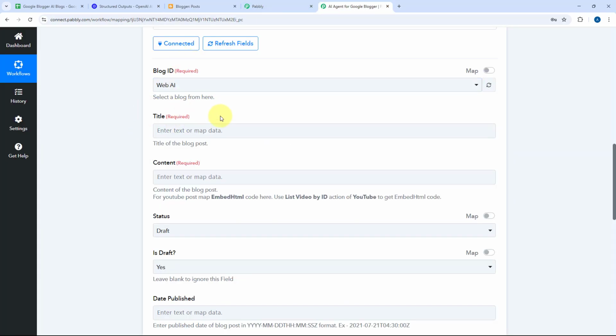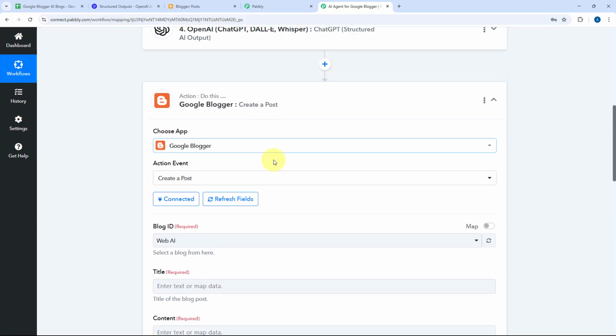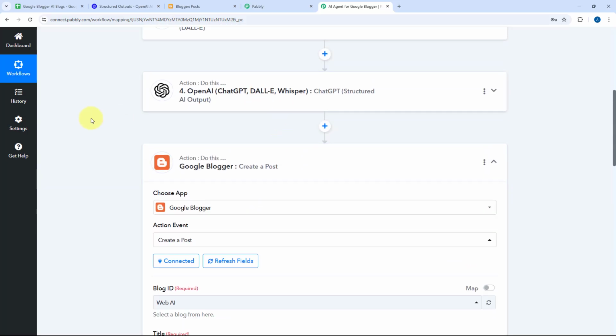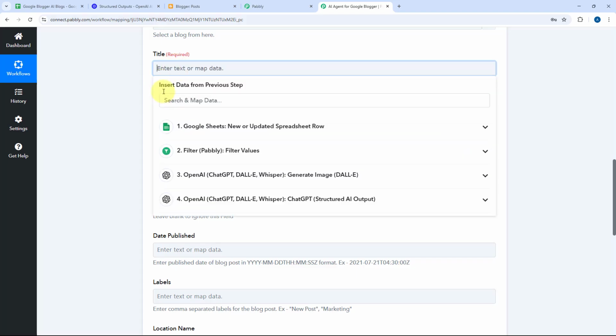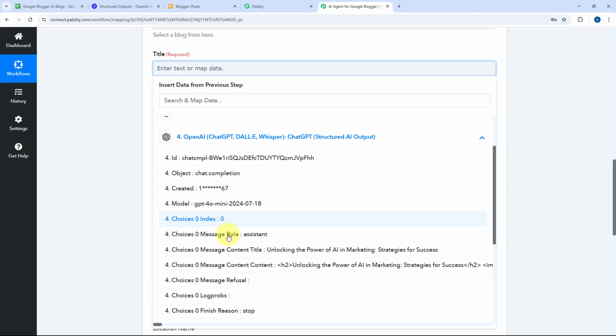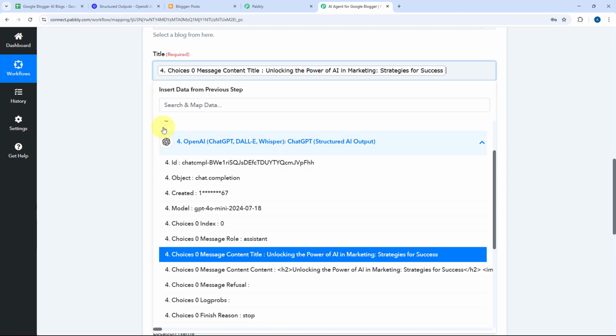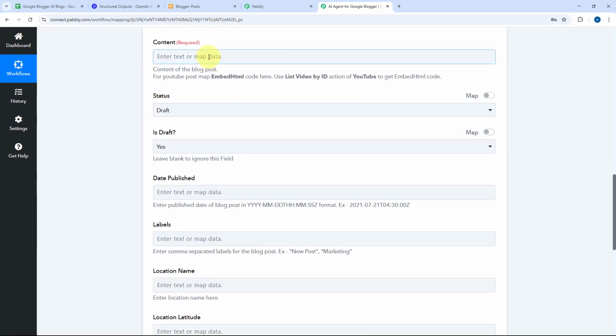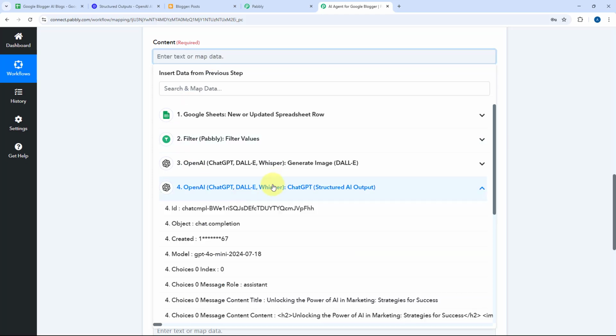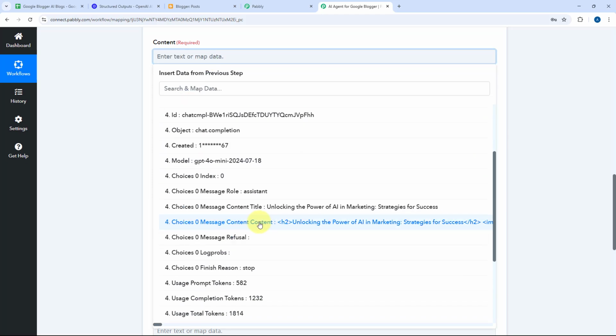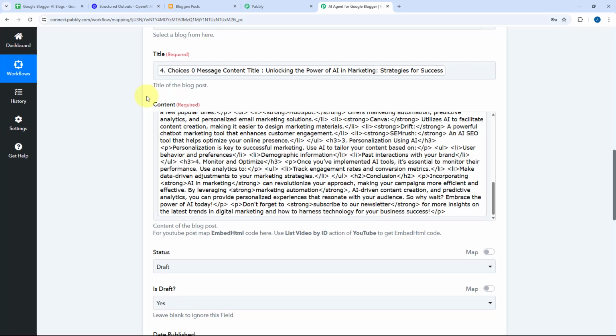Then it is asking us for the title of the blog. So we have generated the title of the blog using OpenAI. So we'll just click on this field of title, and from the drop-down from OpenAI's ChatGPT responses, we have received the response of blog title. We are going to select it and map it. Then here in the field of content, as you can guess, from OpenAI responses, we'll select the response of blog content and map it as well.